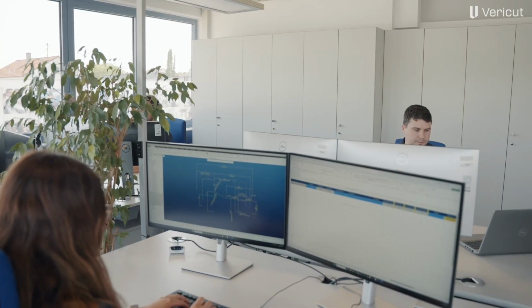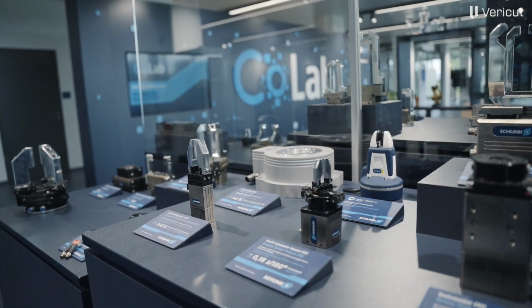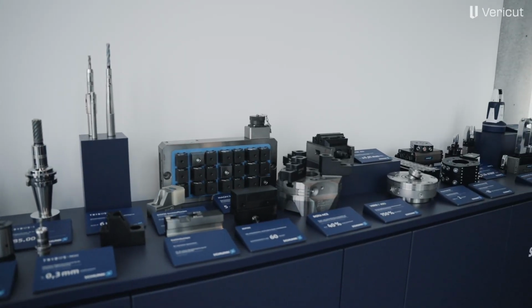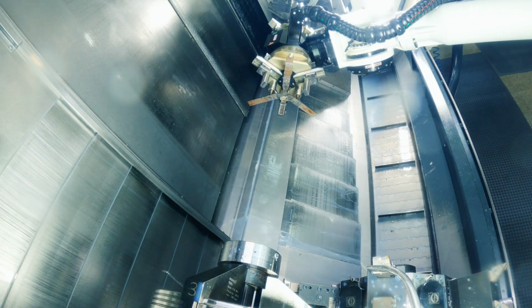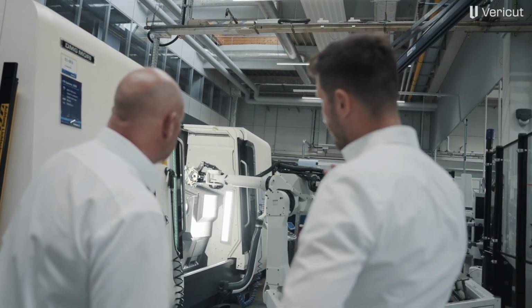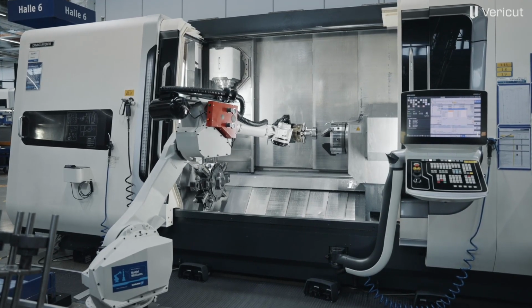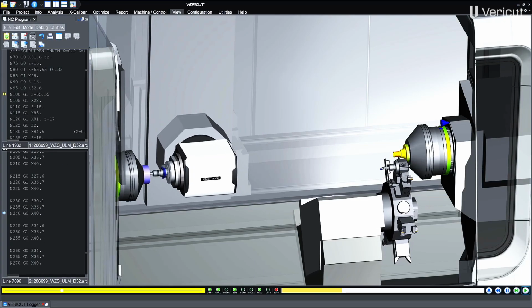We create around 3,000 programs for 2,000 products, which we manufacture to customer specifications. Due to the high variance that we have to cover here in production, we have to set up very frequently. To keep these setup times as short as possible, the program is already prepared on the machine. We can be sure that the program works because we were able to cover it with Vericut via simulation.